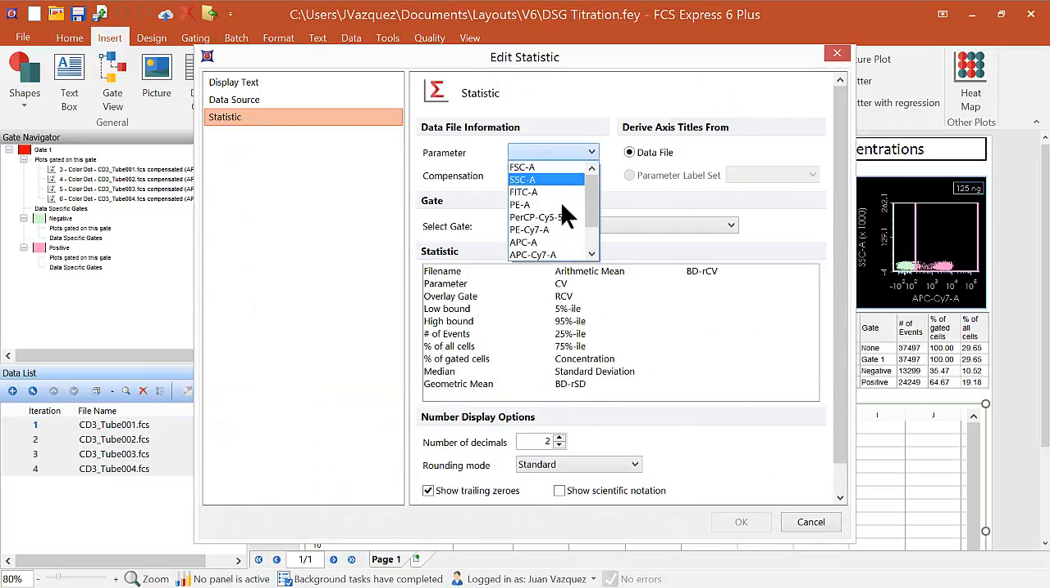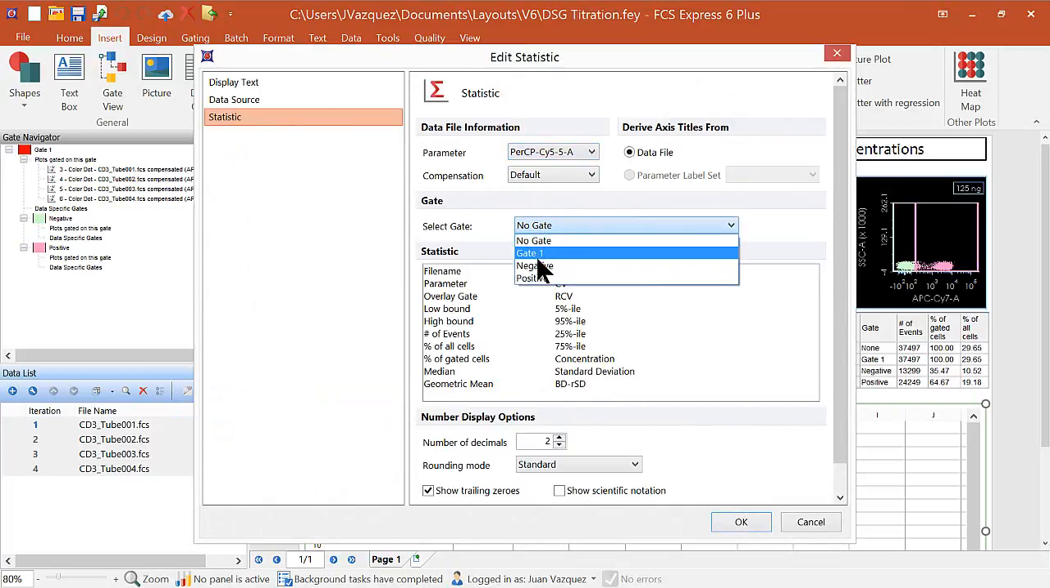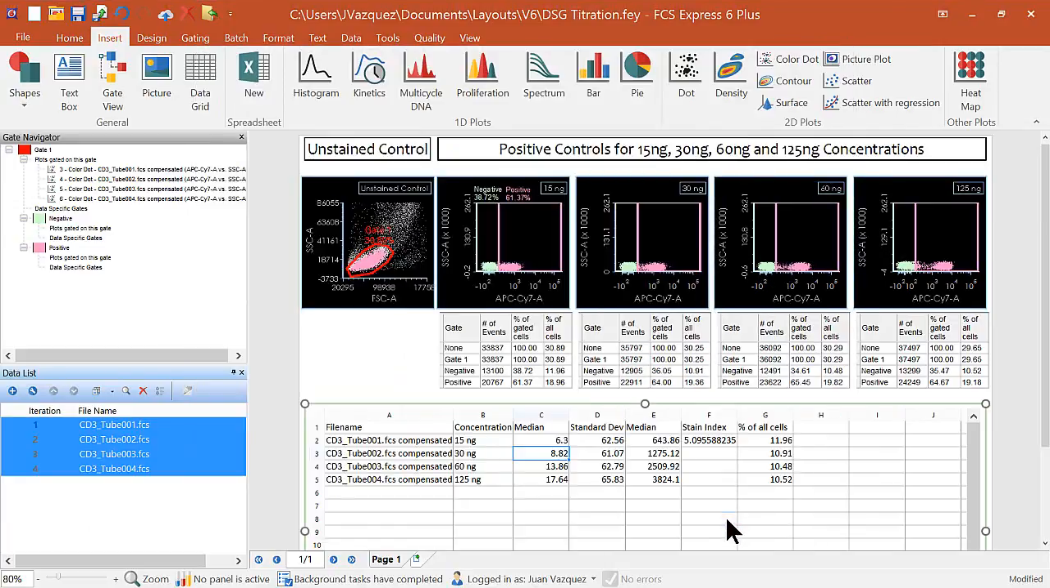And I can tell FCS Express what parameter, what gate, and what statistic I want for each file that I'm dragging and dropping. And you can see that data automatically updates. Okay.